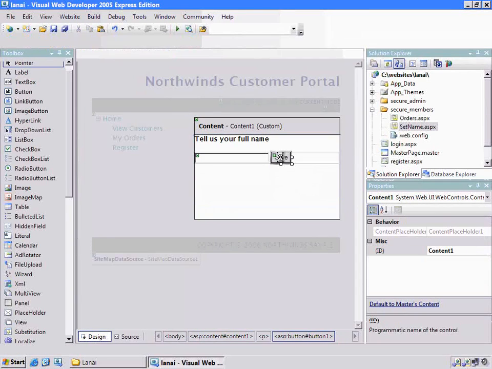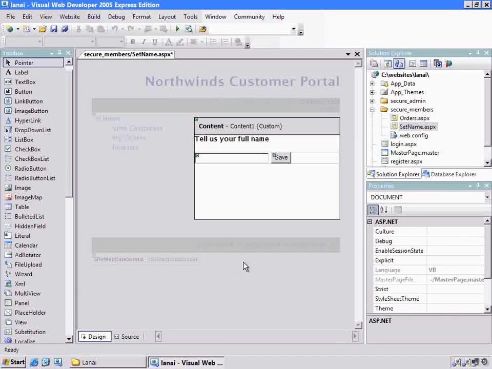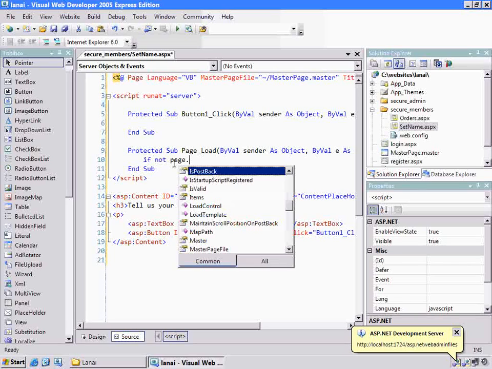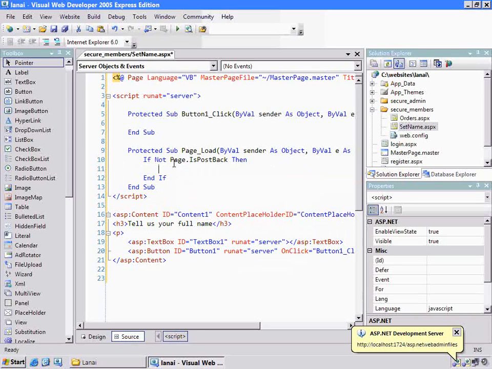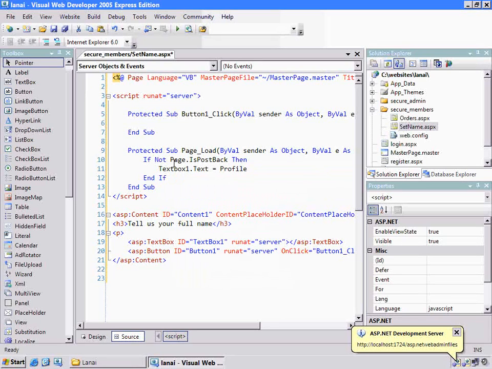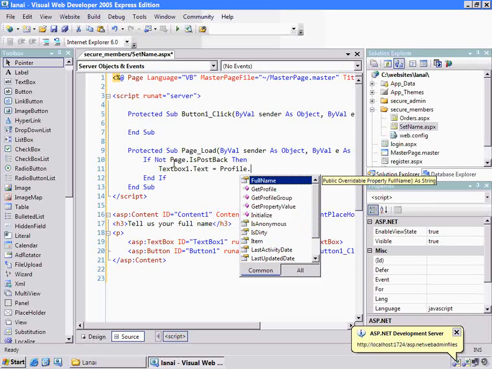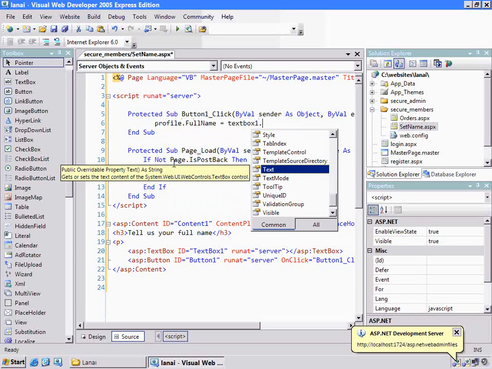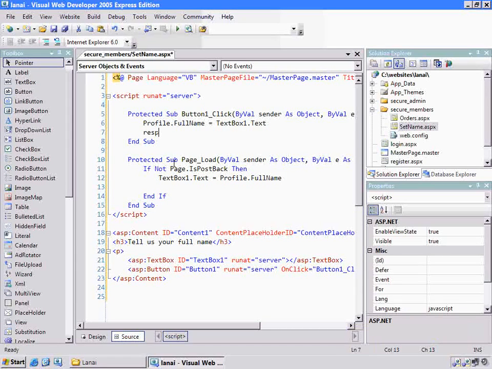And I need an event. So when the user clicks on the save button, I need to have a little bit of code, and also when the page loads, I need a little bit of code. So when the page loads, if it's not currently in the post back mode, then I only need to do this once. I want to fill in the text box text value with the profile. Now watch, when I hit profile dot, I get the full name property, and that's because it's defined in the web config. When I click the save button, I'll put the text box back in the profile. Profile full name equals text box 1 text, and redirect back to the login page. Okay, that's it for that page.